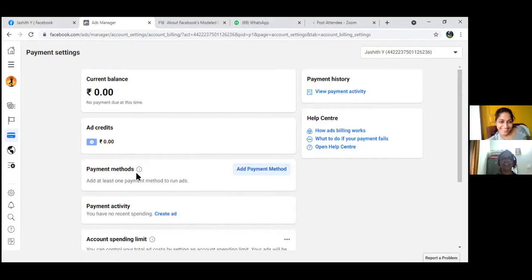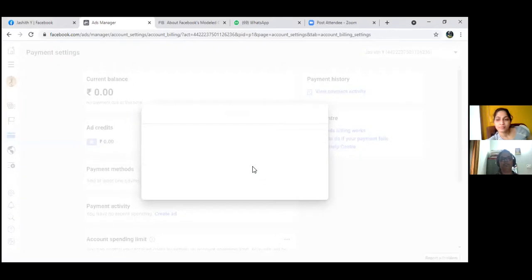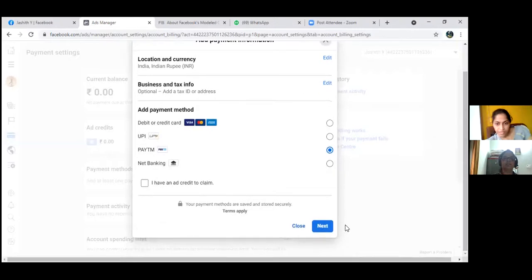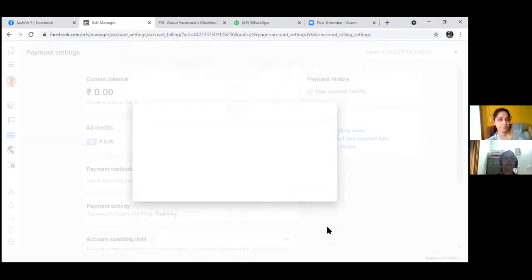Yes. No, I understand. Add payment method, right side. Yeah. Click on that add payment method. Okay. So select Paytm. Don't select any other option. Right. Select Paytm, right side. Yeah. Now come down. Click on next, or what is that button? Blue color button. Next. 1 minute. I have an okay. Fine.